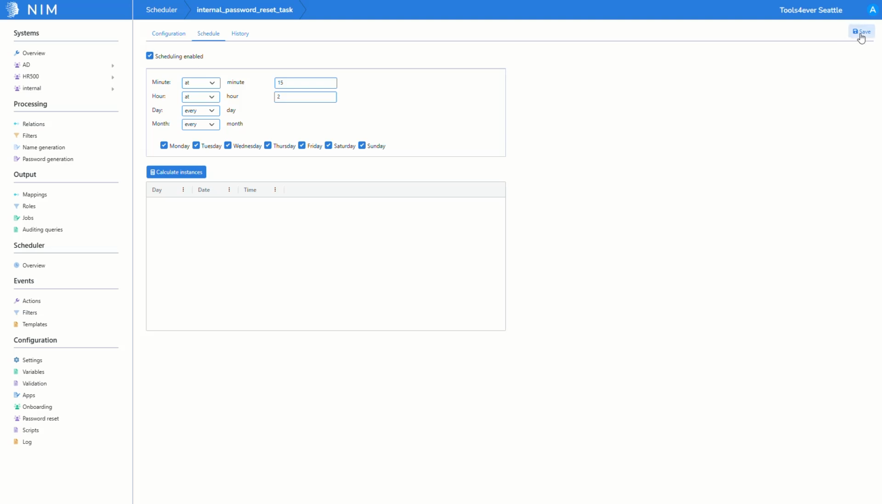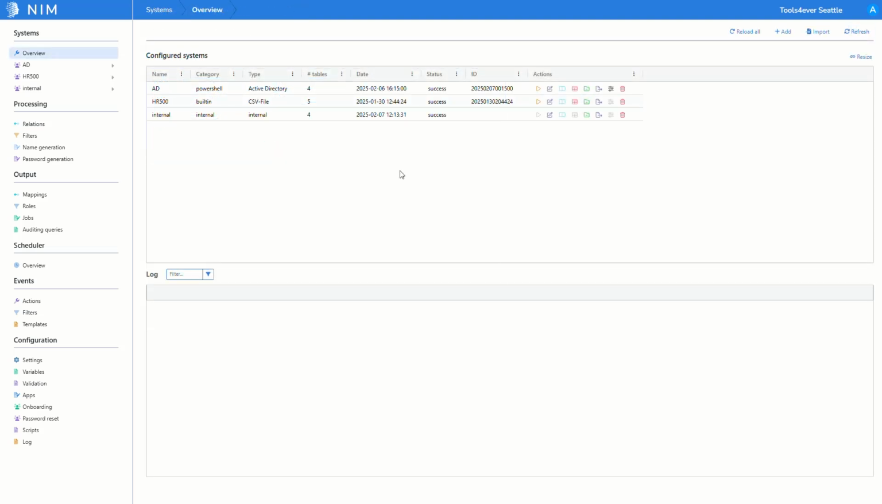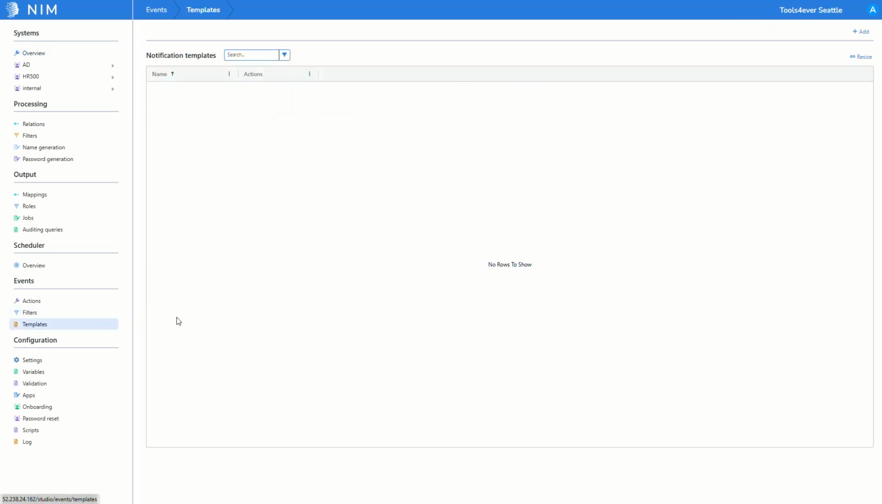With our schedule in place, we will need to configure our email and/or SMS templates. In order to verify the identity of the user attempting to reset a password, a one-time passcode must be sent to them via email or SMS. This video will lead you through configuring the notification templates and the events that send the notifications. Navigate to Events, Templates. Click the Add button.